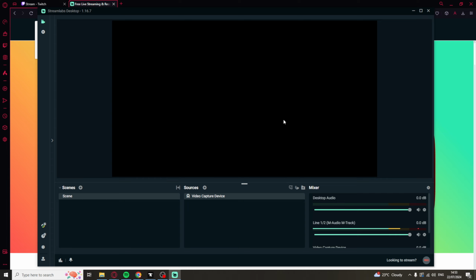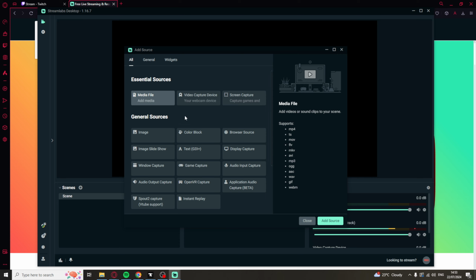Now my OBS is currently using my camera, which is why it's not showing up. The next source we can add here is our screen capture. You've got other options as well, so you can add game capture if you wanted to only capture the game, but screen capture is going to capture all of your screen.